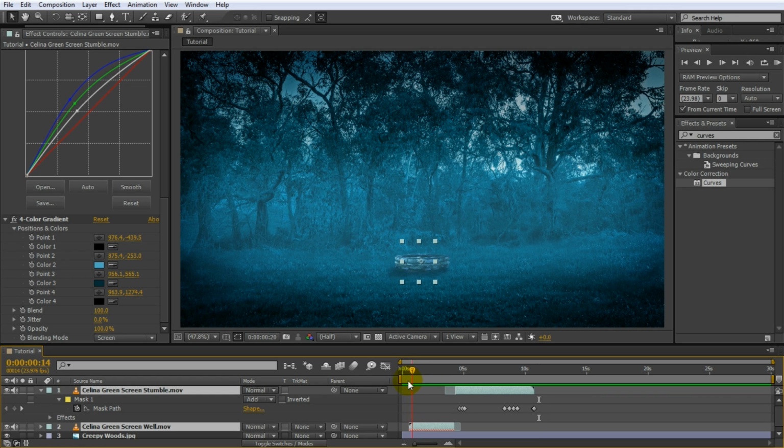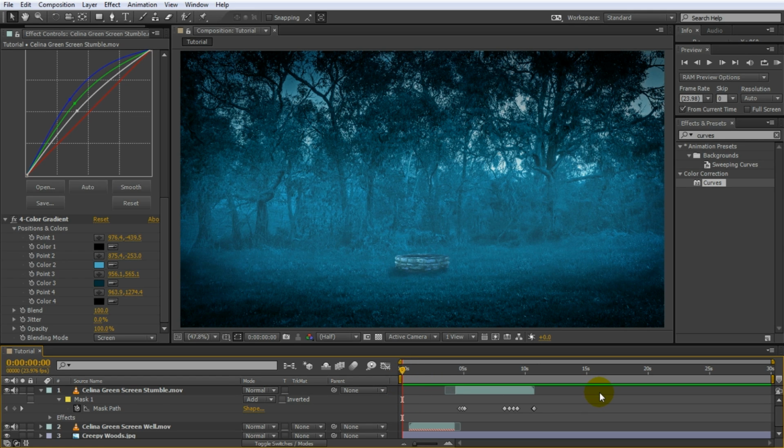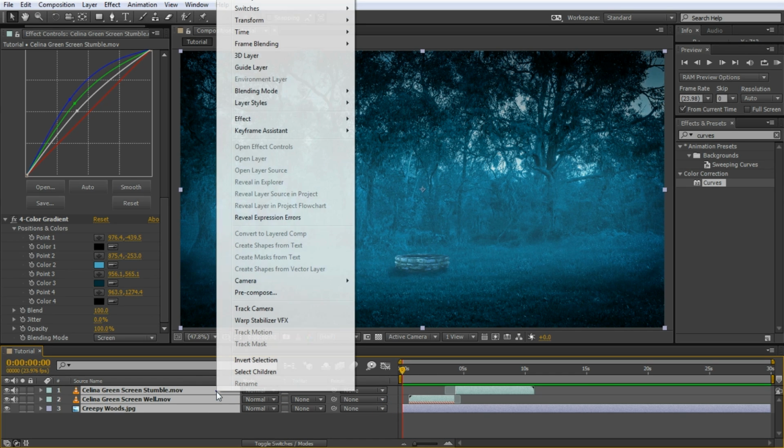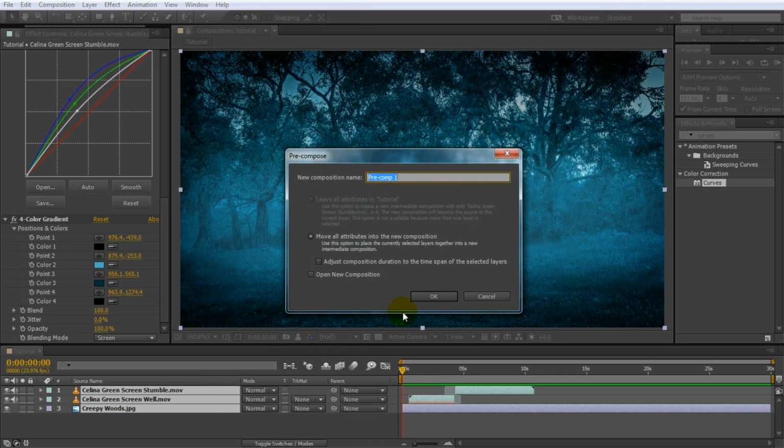Now, while this looks pretty cool already, let's add all of the TV noise and twitch effects that will finish off this cool horror scene. First, let's pre-compose all of our layers. Select all of them and then right-click any of them and select Pre-compose from the context menu. I will call this comp Creepy Woods Comp and then hit OK.